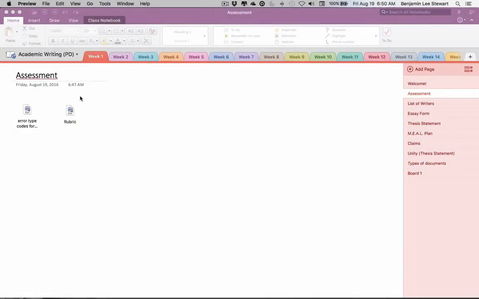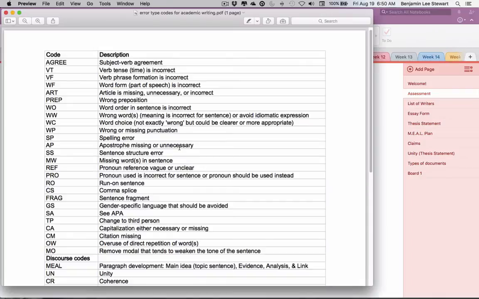For those of you who are taking academic writing, there will be two documents that we'll be using for assessment. The first one here is the error type codes document that I'll be using. These are the codes that I'll be leaving in your Word Online document.